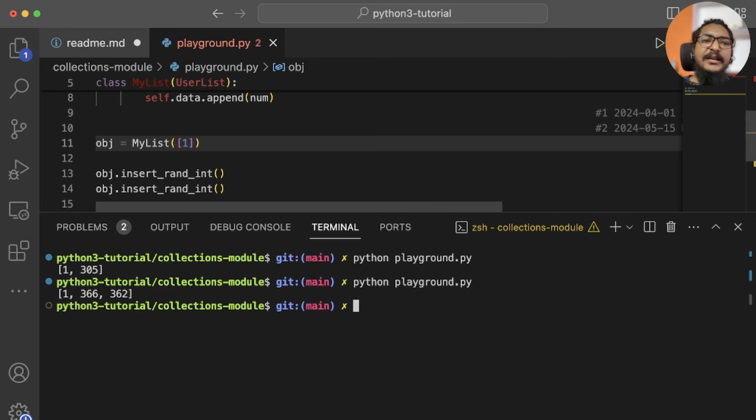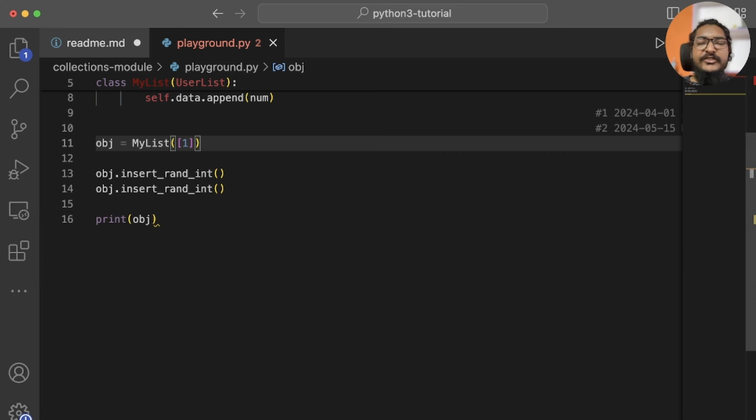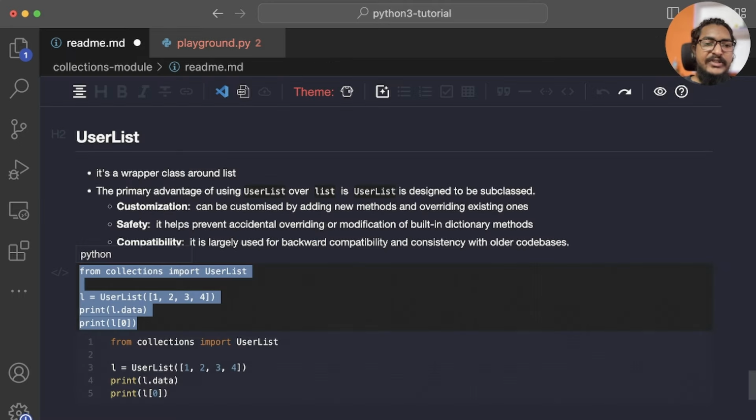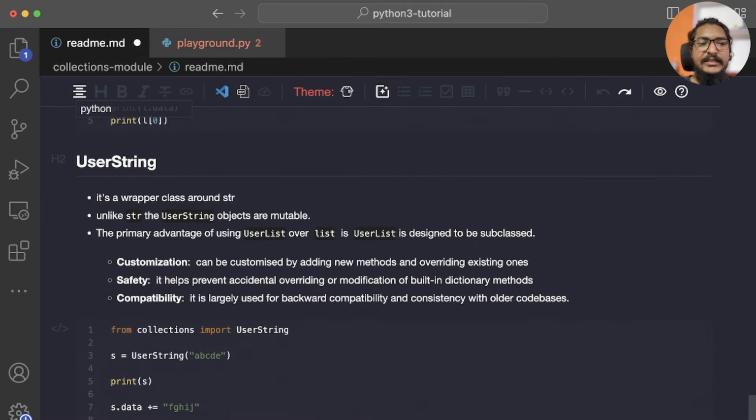So this is how we can use the UserList class and create our own custom classes for list data types that we want to add methods like insert random or whatever methods that we want. That's all about UserList.